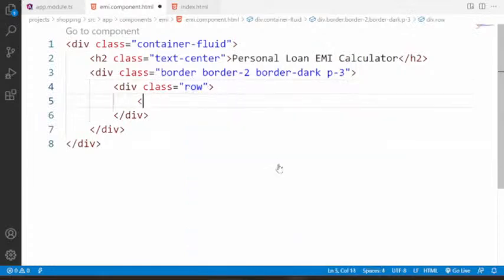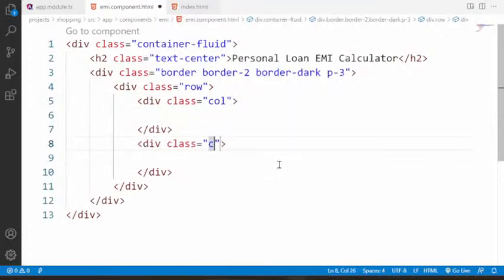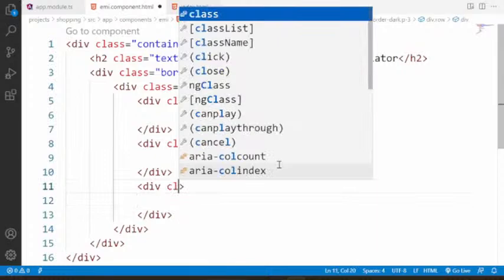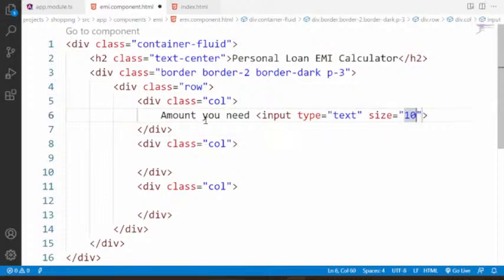In this we will create a div with class row. In this we have 3 columns: a div with class col, another div with class col, another div with class col. So we have 3 columns. Here we have amount you need, and we will put input type equal to text, with size 10. Another one is for years, input type equal to text, size equal to 4, and here I will say years.